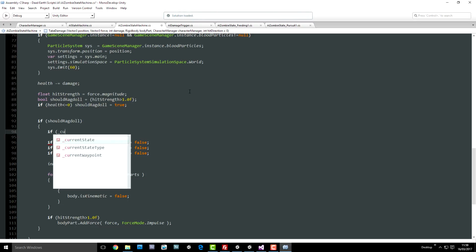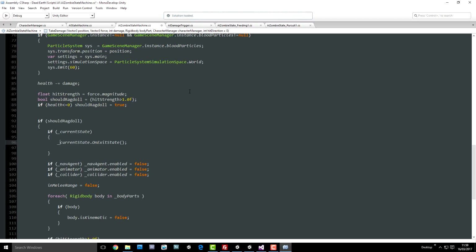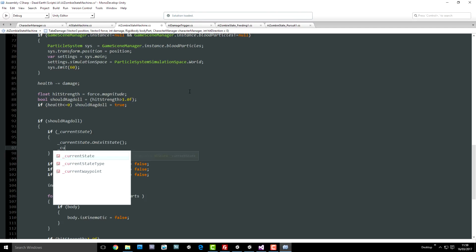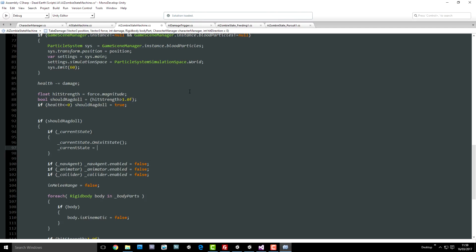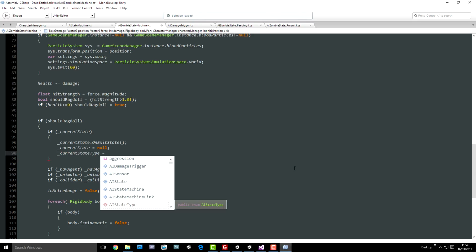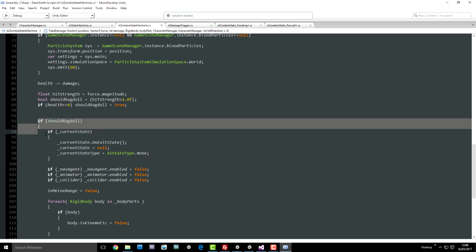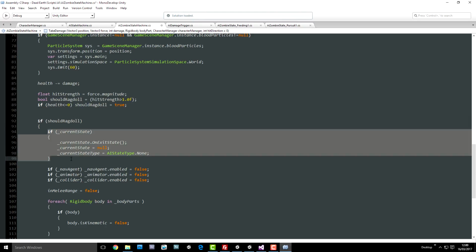So first of all we'll check that we do actually have a state reference, the current state that we're in, and then if we do have a state we will call that state's onExit state function, so it's cleaned itself up. We've come out of that state in the correct manner. Then we'll set the current state reference to null, and we'll also set the current state type enumeration to AI state type none, just so those two things mirror each other. And that should pretty much solve those problems, because we're basically saying when we are in a ragdoll situation, we're going to make sure that our whole state machine logic doesn't execute anymore.